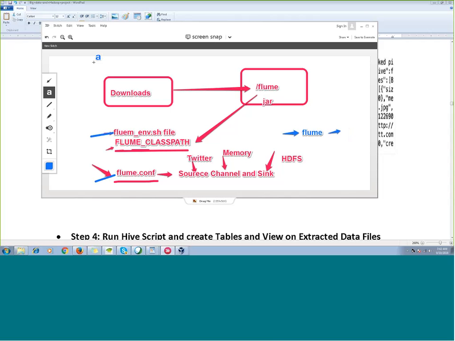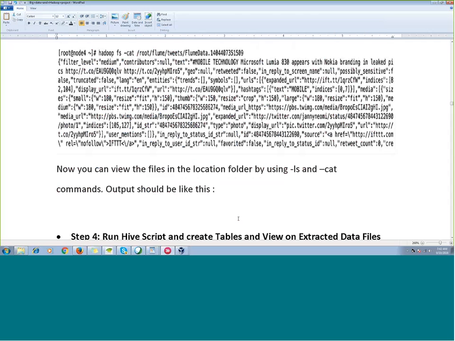So how do you run a flume? If you have forgotten, flume-ng agent, then you say the name of the agent, XYZ. Then you say the configuration file name, flume.conf. Hope you guys remember this. And there are some other optional parameters where you say debug, log, info, and so on and so forth. Are you clear on step 3? We'll go to step 4.